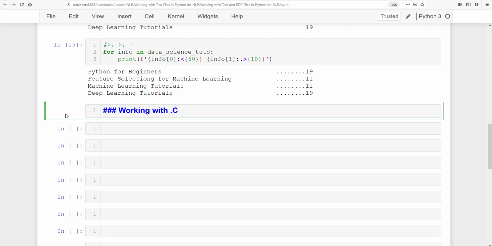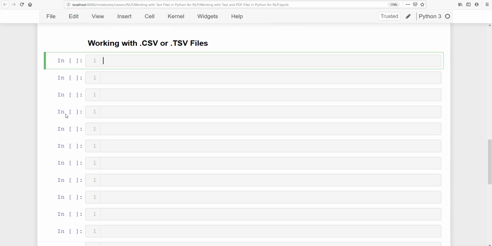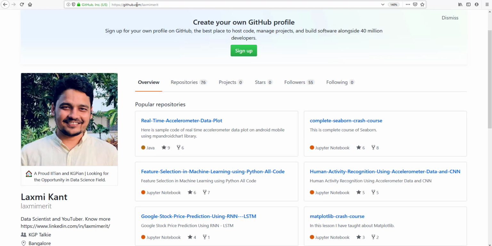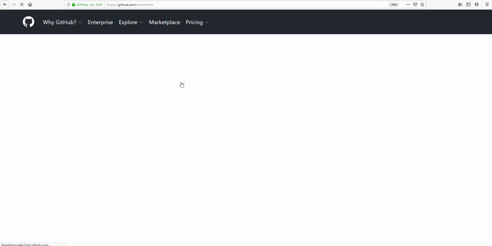Working with .csv or .tsv files. Perfect. So I already have this .csv or .tsv file here in this lesson, which I'll upload, the .tsv and this Python notebook, the Jupyter notebook as well, on my GitHub repository, which is github.com/merit, where you can get all the code in the repository section.